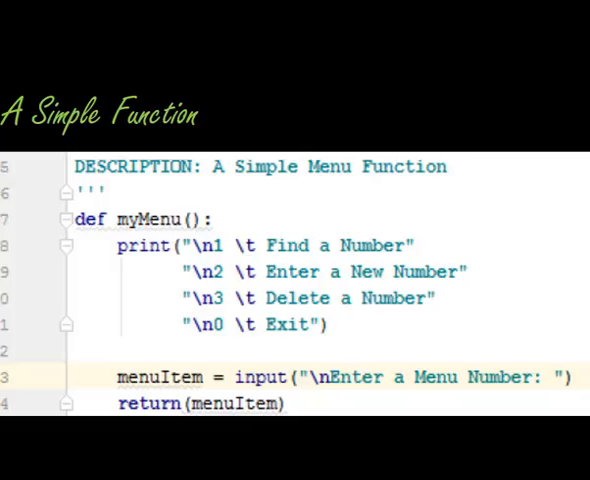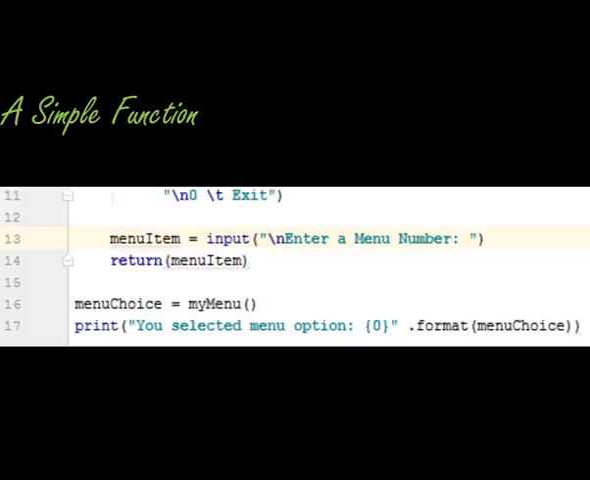The code that I would call this from, again, remember, when you create functions, they're the very first things at the beginning of your script. So when I call this function, down here, I'll do menu choice equals my menu. This is my function. This is a variable that's going to contain the string value of whatever I selected in the menu. And then line 17, very simply, is a print statement that says you've selected menu option whatever.